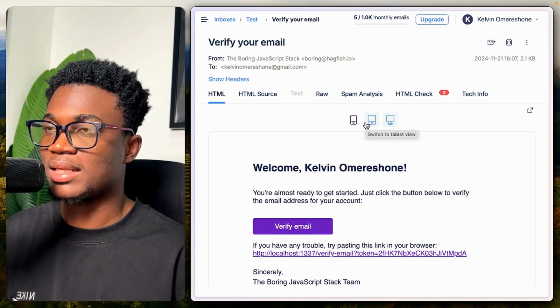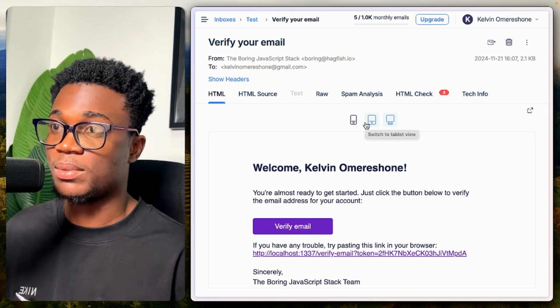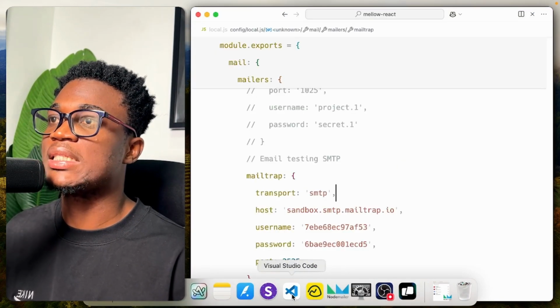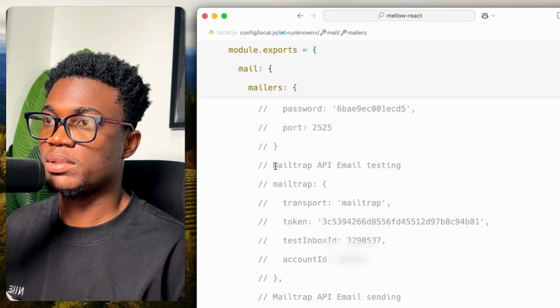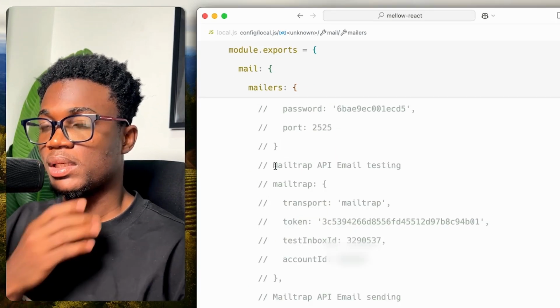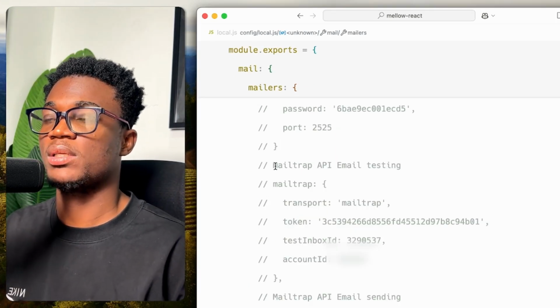All right. So that's it. That's how you set it up, and that's how it works. Easy peasy. So let's look at email testing with Mailtrap again, using the Mailtrap API.